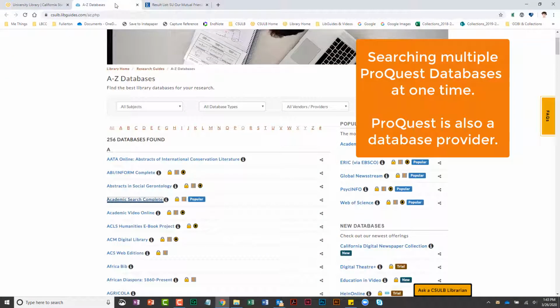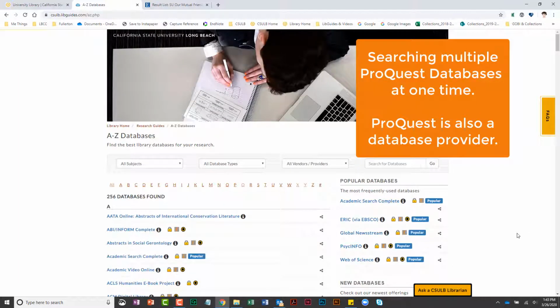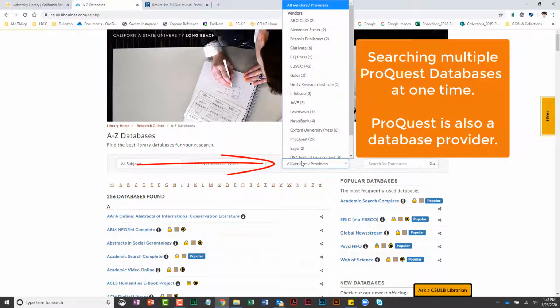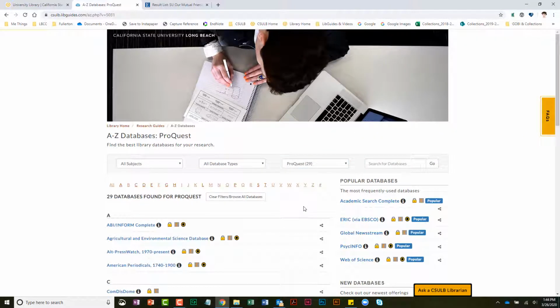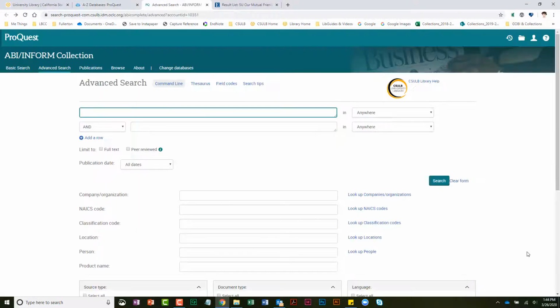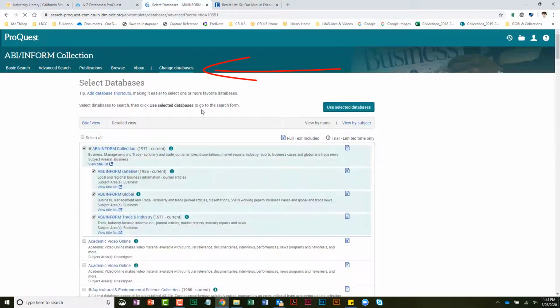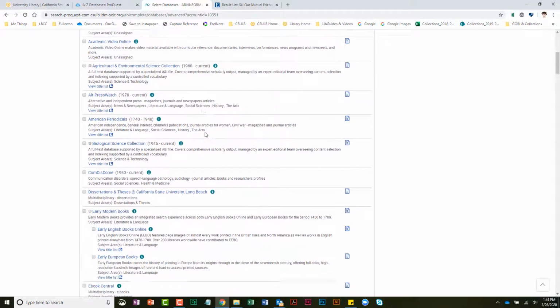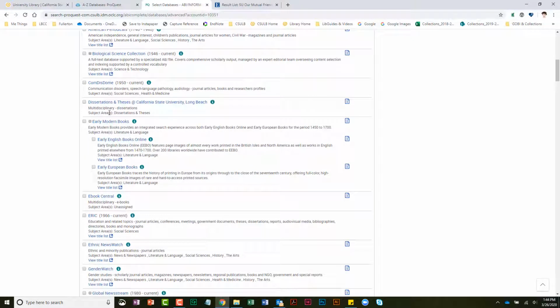Now we're going to move on to look at some ProQuest interfaces. So if I wanted to see the vendor or the provider of a database, I can go to this tab here, and in this case I want to select ProQuest. That's going to give me all 29 databases that we subscribe to from this parent company. I can select ABI Inform Complete, that's a business database. And from here, I can select Change Databases. And this will give me the opportunity to select multiple databases at the same time from the parent company, ProQuest.